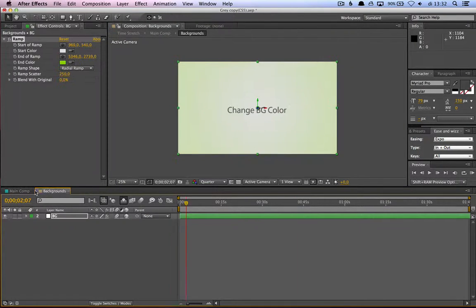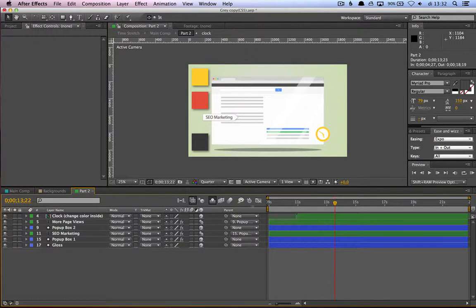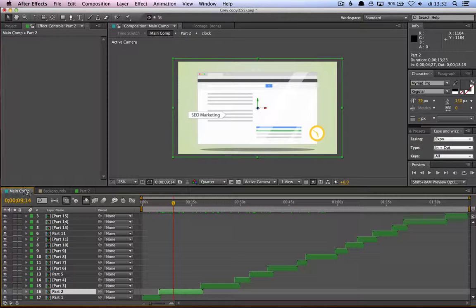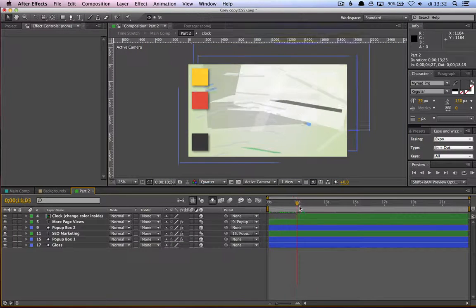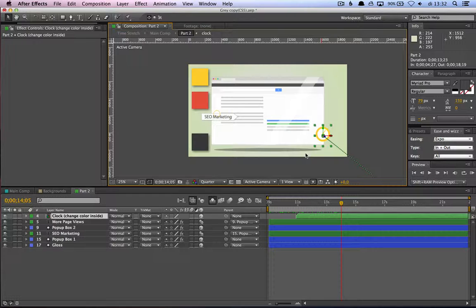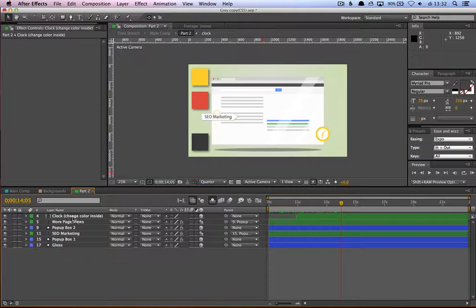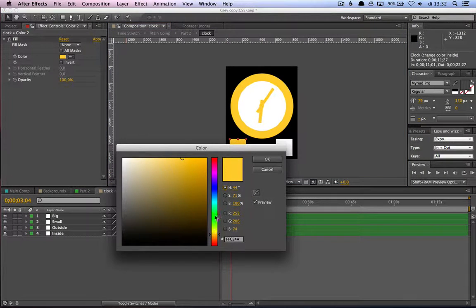So let's get on to the next part, which is part 2. And again, I just navigated to the main composition and double clicked on part 2. There are some more coloring options here. For example, with this clock, you can select it either here or here. Double click this, and again, we can change the color of this clock.